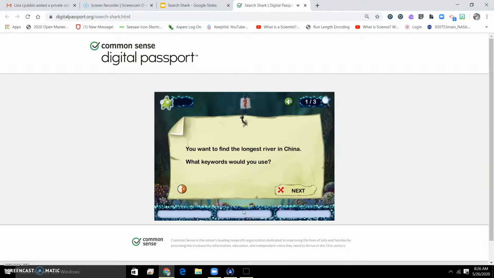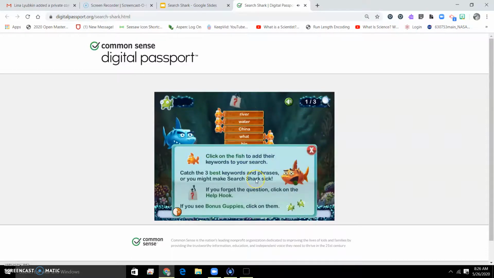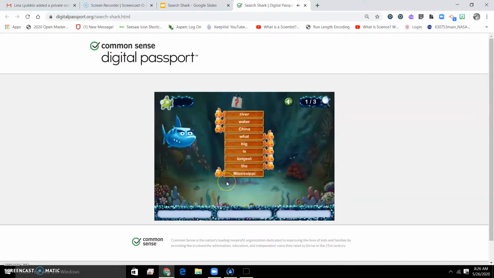You want to find the longest river in China. What keywords would you use? Click on the fish to add their keywords to your search. Catch the 3 best keywords and phrases, or you might make Search Shark sick. If you forget the question, click on the help hook up at the top. If you see bonus guppies, click on those.